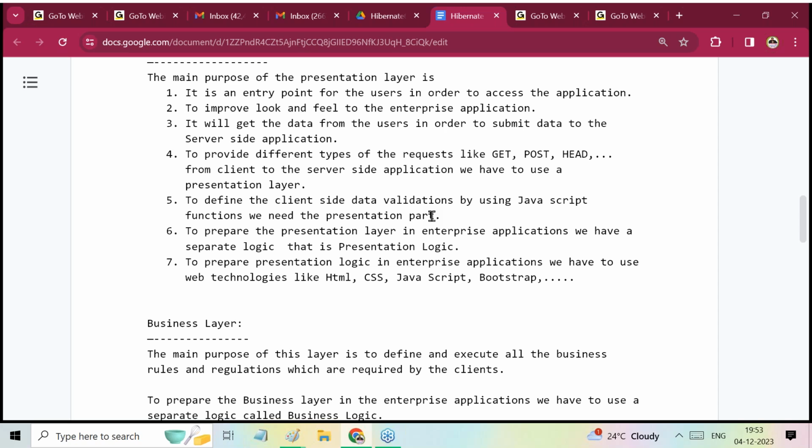After that, to prepare the presentation layer in enterprise applications, we have to use a separate logic. That separate logic is called presentation logic. To prepare the presentation logic in enterprise applications, we use web technologies like HTML, CSS, JavaScript, Bootstrap, and so on. This is the meaning of the presentation layer in enterprise applications. Does everybody understand this point clearly?